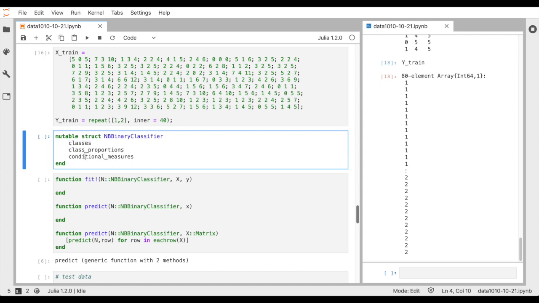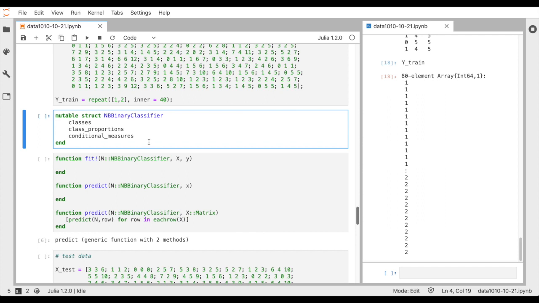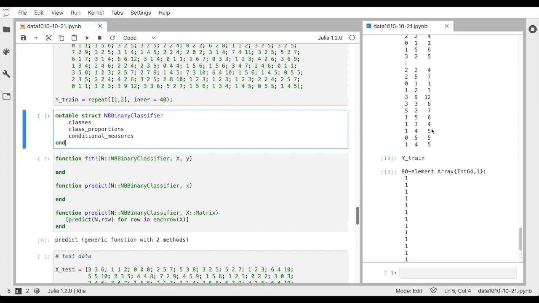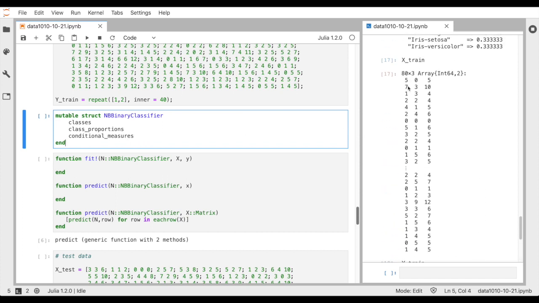The class proportions will store the top level proportions. So in this case, it's going to be 50-50 for the two classes. And the conditional measures object will store the class conditional probability mass functions we get for the three features. So notice that we're going to do probability mass functions here rather than probability density functions because our random variables are integer valued. So it wouldn't make sense to talk about a probability density function since clearly the probability mass is concentrated at discrete specific values.